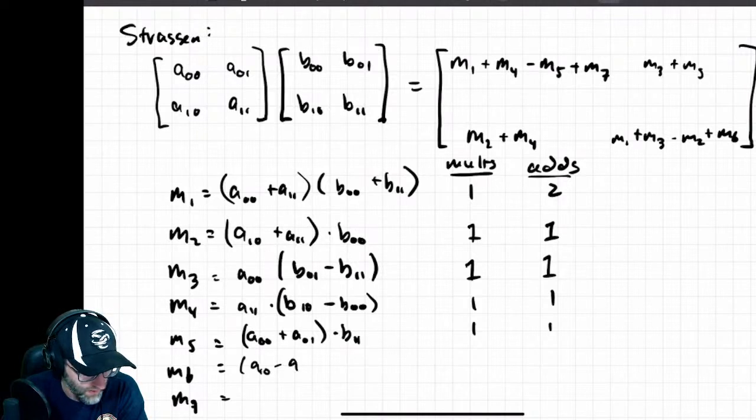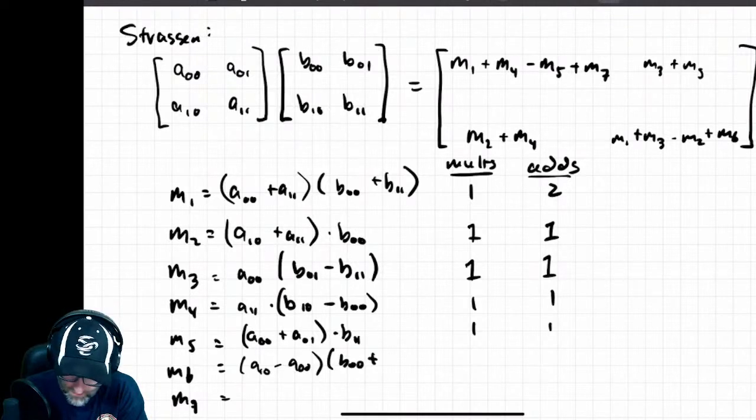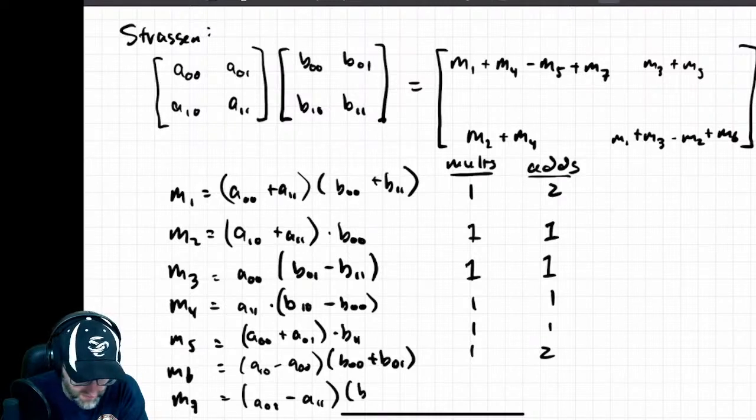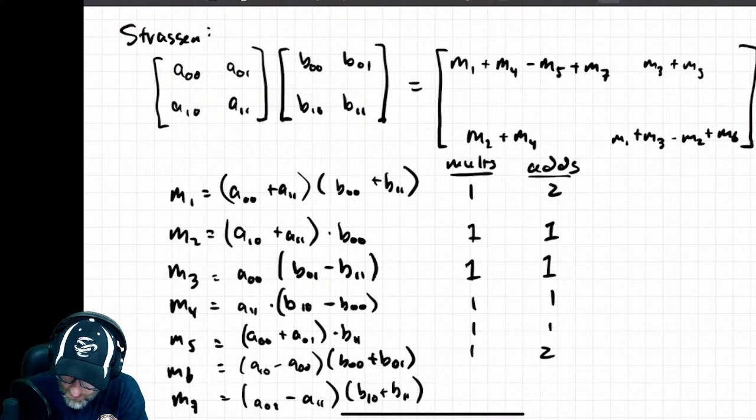A10, A00 times B00, B01. So 2 additional adds, 1 multiplication here. And then A01, A11. If I've made a mistake in transcribing these, it doesn't matter. Who cares? You can always go to the notes and get the full correct one. I'm pretty sure it's correct.